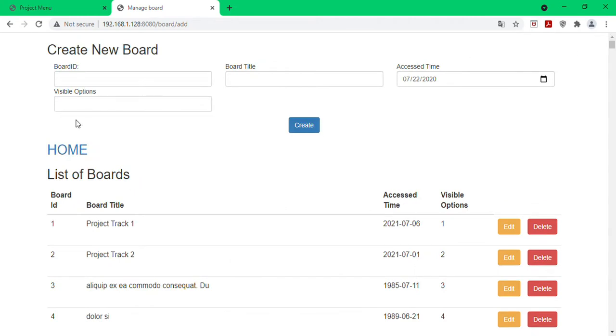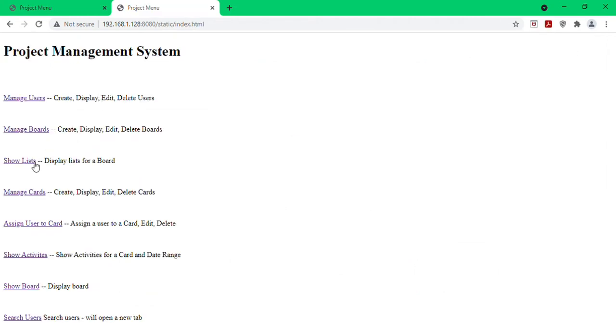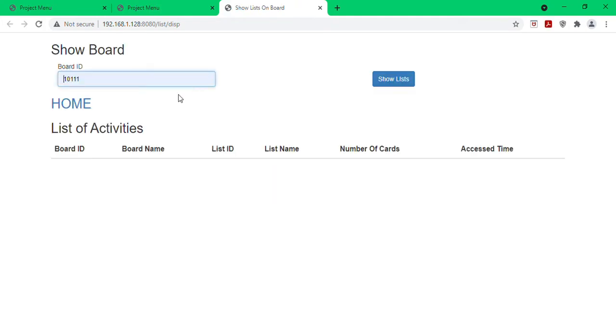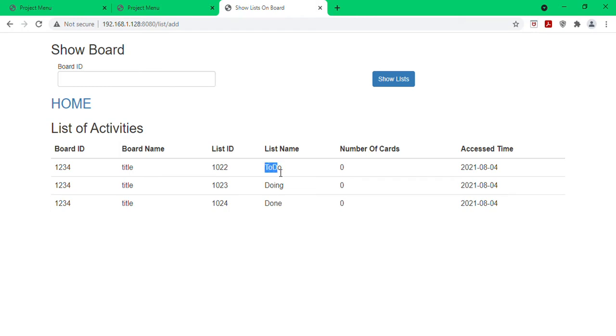So now we want to see the lists for this board that represent the stages of completion for the tasks. And we can see that these three lists have automatically been created for the board we just made. This is because these lists were automatically created by a trigger on the board table.